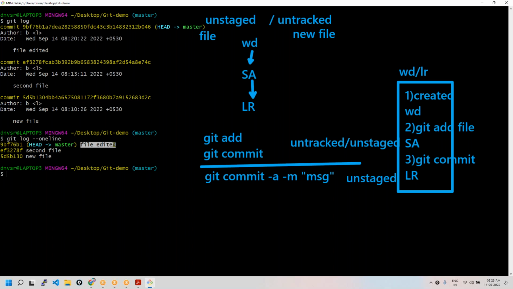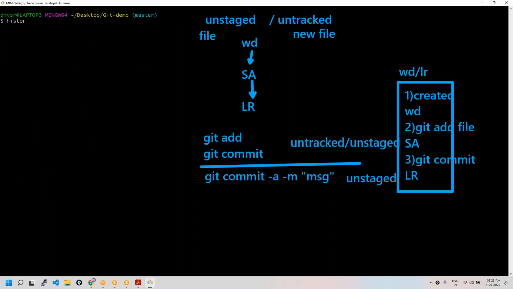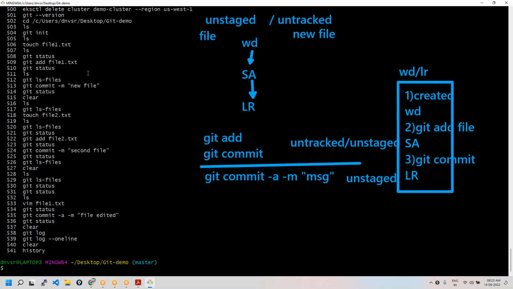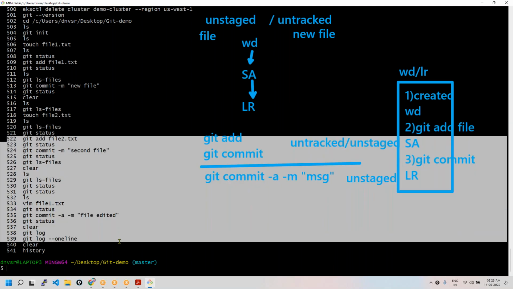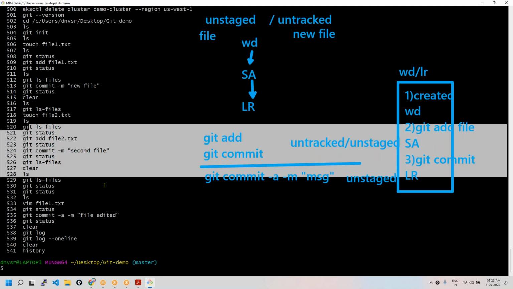So that's about the log, and about first placing it in the working directory, adding to the staging area and committing. And if you want to see the commands you have used till now, use the history command. The history command will show you the complete list of commands. Like git init, which means git is already installed and you are initializing a directory for version controlling. Git init, touch to create a file, git status, git add, git commit. I repeated it 3 times, 2 new files and 1 modification. So the same commands repeated across.